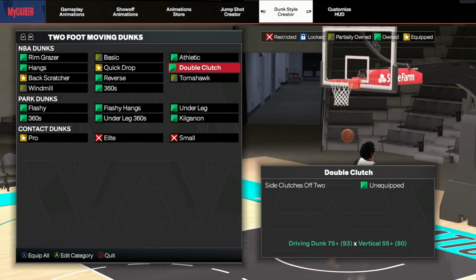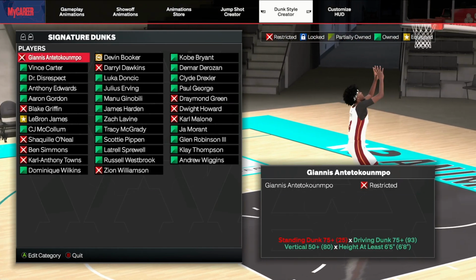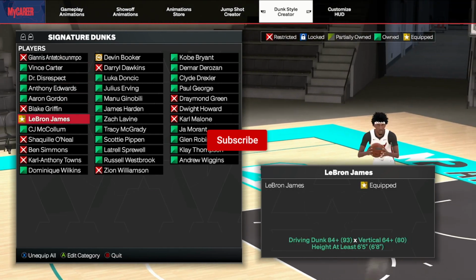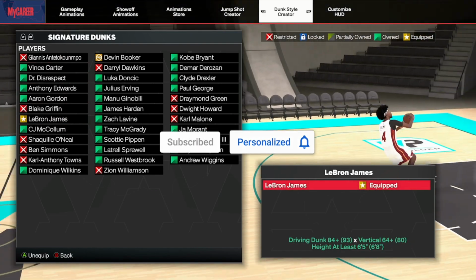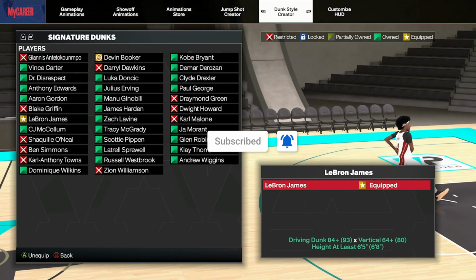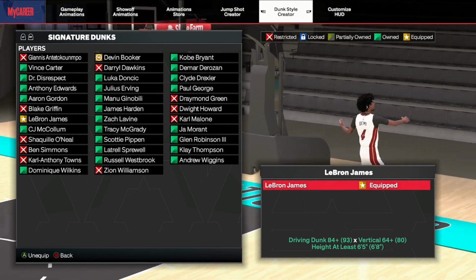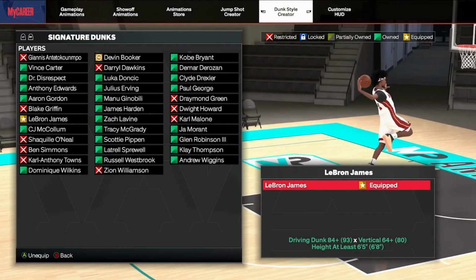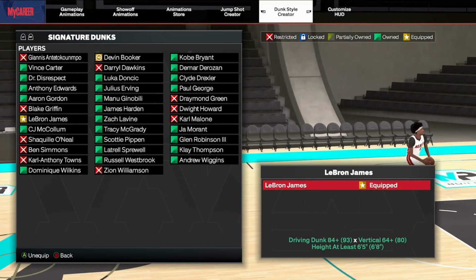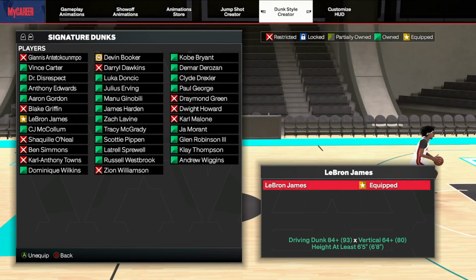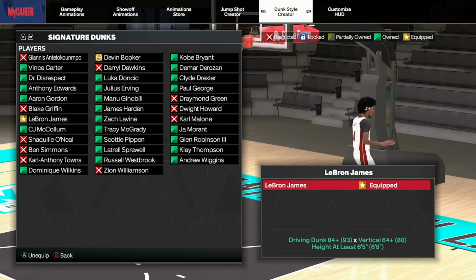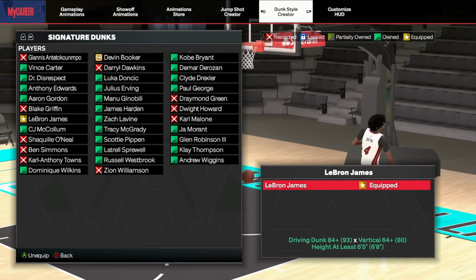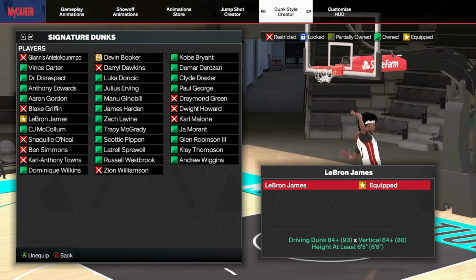I don't know. But yeah, when it comes to the best overall dunk package that I use, no matter what build I'm on, LeBron James. Simple. And the reason why I use LeBron, the reason why I use quick drop back scratchers, is because of the dunk distance. Like, there's no limitless takeoff in the game. So you have to have the right dunk package to go along with the right vertical. The higher your vertical is, the further out you're going to dunk from.